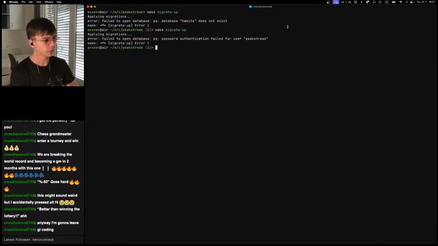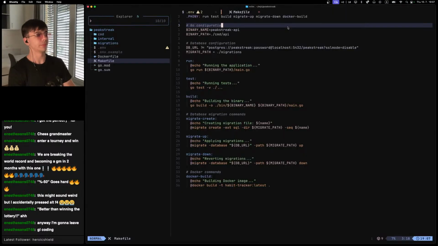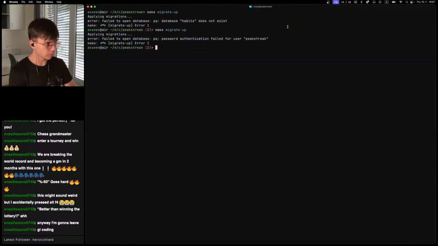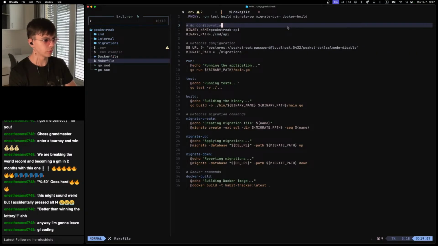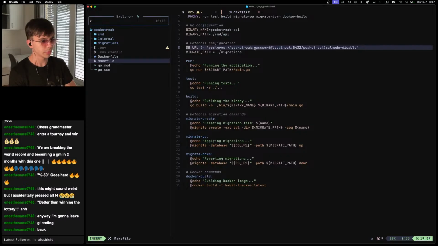Password authentication failed for user pickstreak. What do you mean? Podman run, name pickstreak, user. Oh, user. User is user, and password is password.